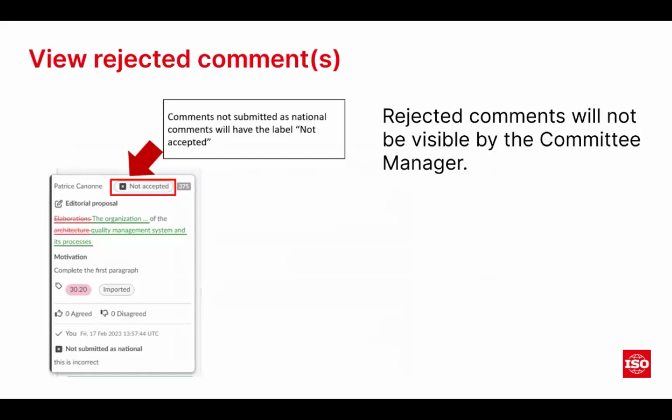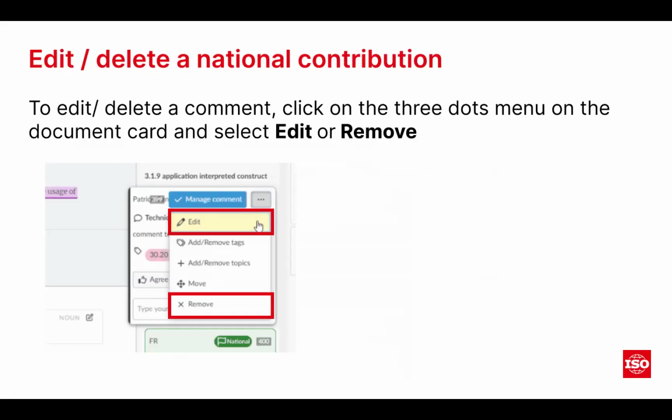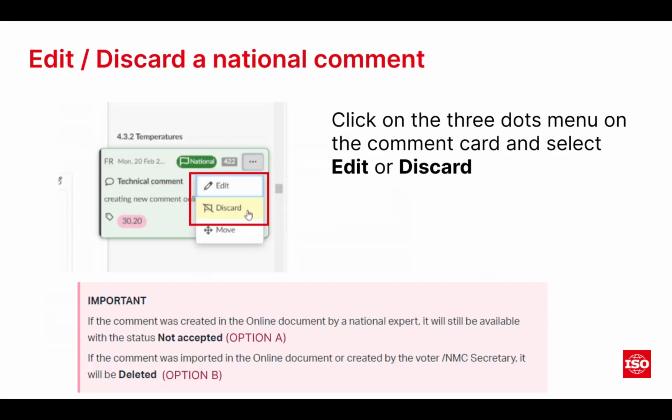So they will show up with this not accepted button. You can also edit or remove a comment using the 3-dot menu. Once a comment has been made national, if you're doing this from an imported document, discarding a national comment will completely remove it from the document.